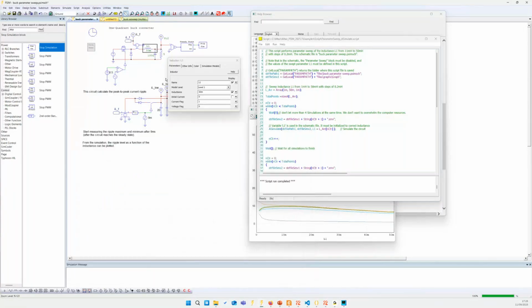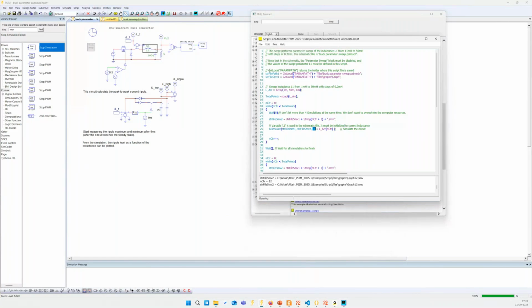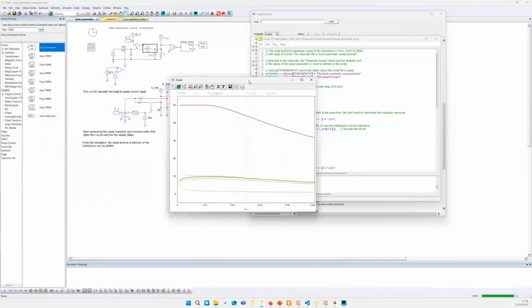Now, let's run this example again. I will put the variable L1. Of course, you have to parameterize this, right? I'm using a parameter L1 inside the simulate function, and this has to be a parameter in order for the script to work. So I will run the script again. And these are the results.